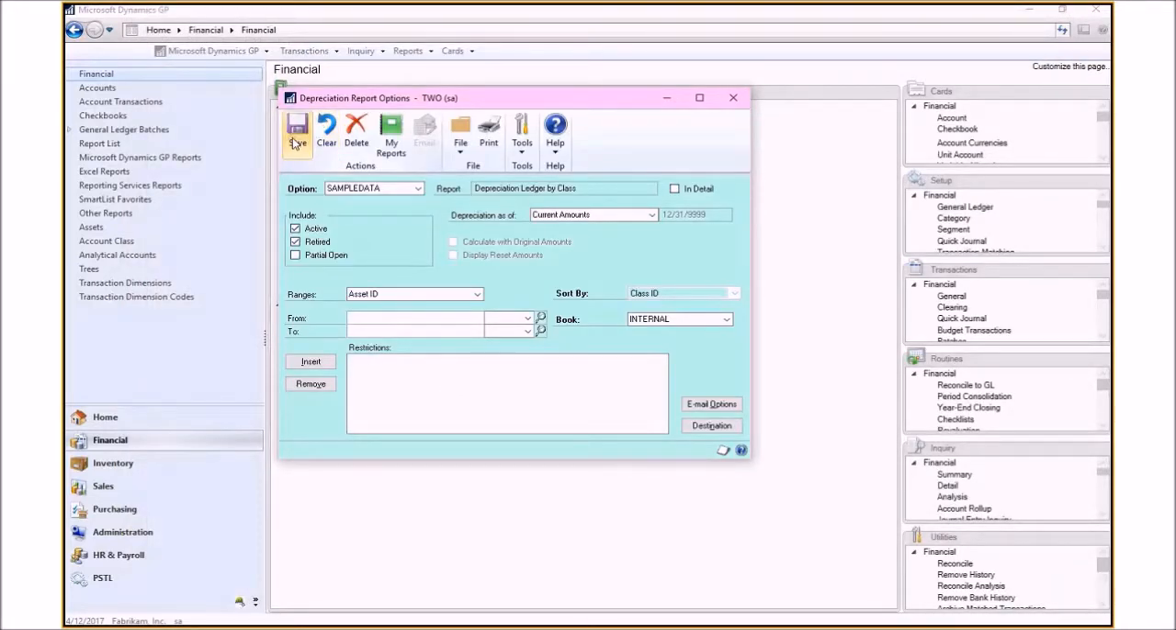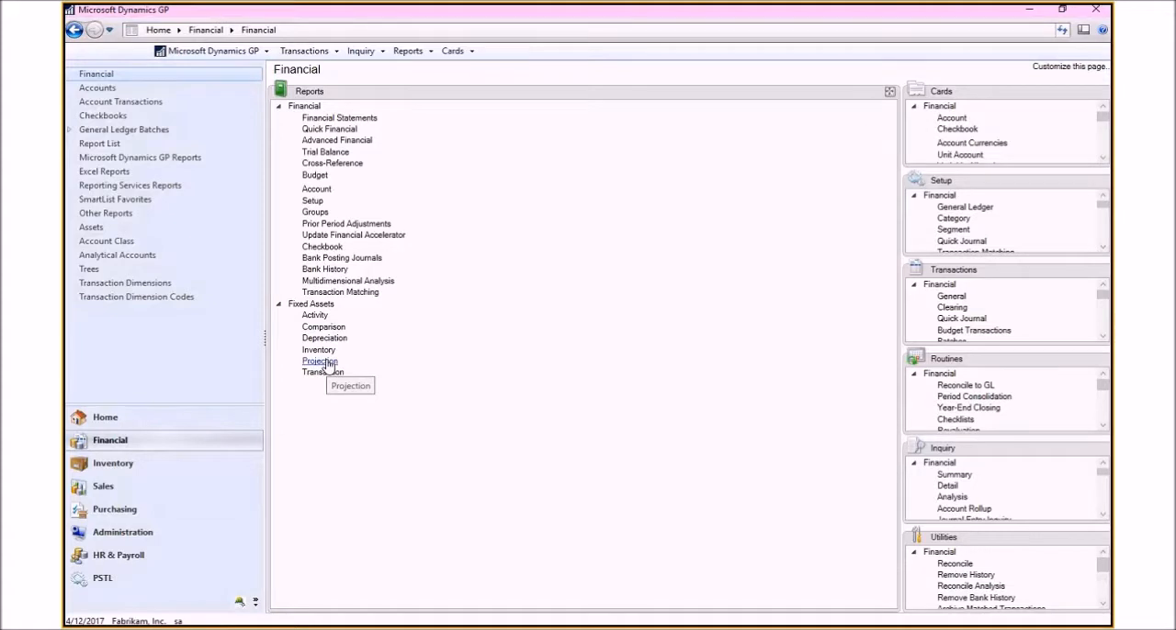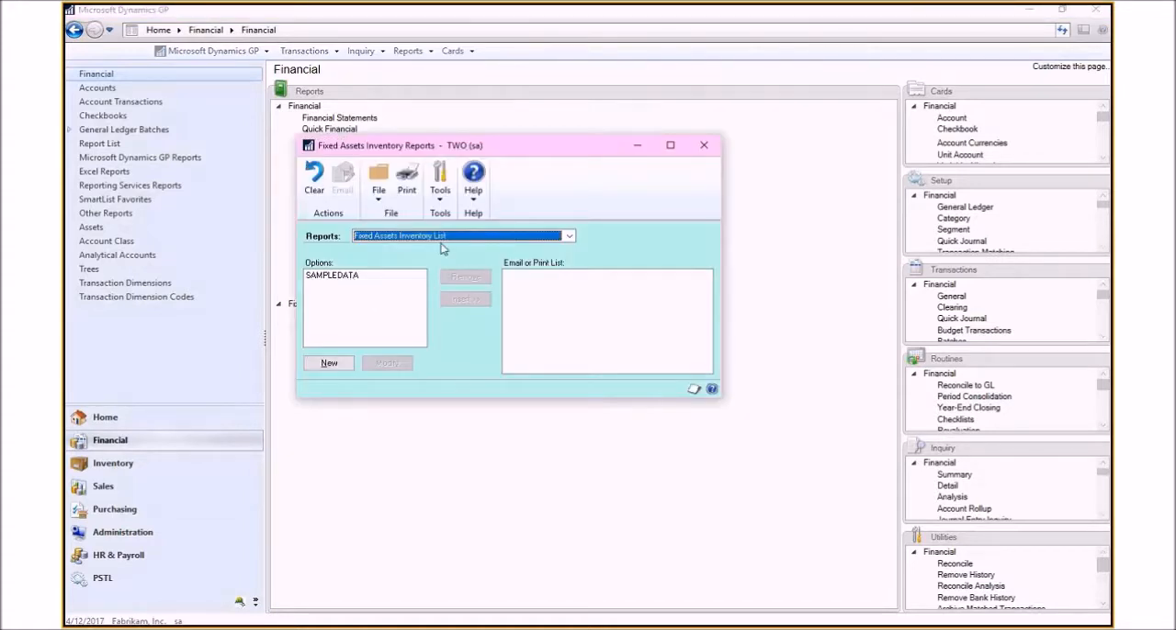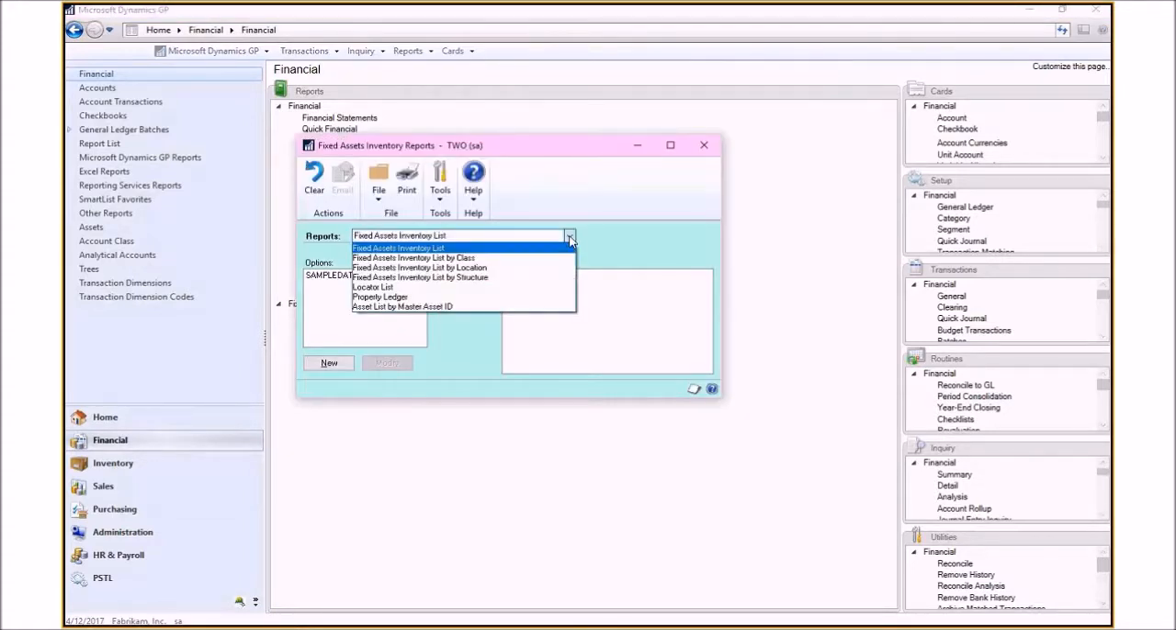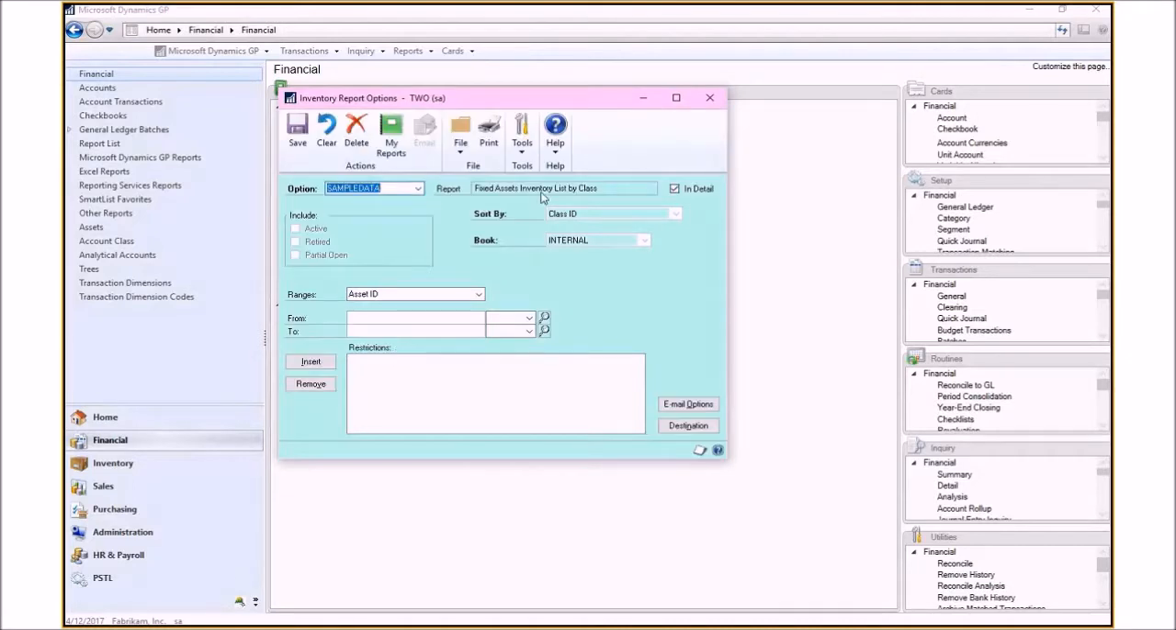Again, once you have this set up, save it to my report and put that on the home page. Your projection information, that's going to be based on doing the projections within the depreciation routine, the projection routine. You can also run your fixed asset inventory lists. So you could do by class, by structure. If you wanted to list by master asset ID, so again, the way that you were grouping your assets, you can do that. I'm going to run an inventory list by class and just choose the sample data.